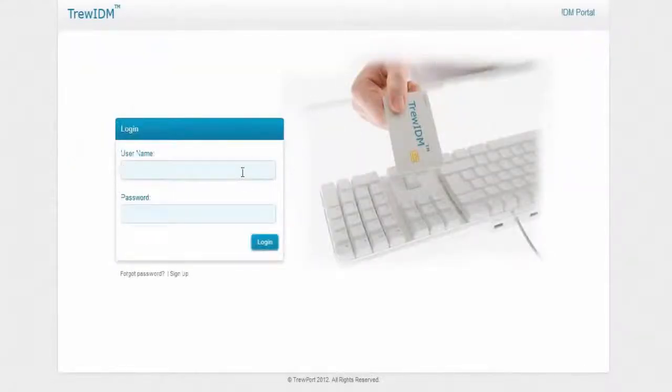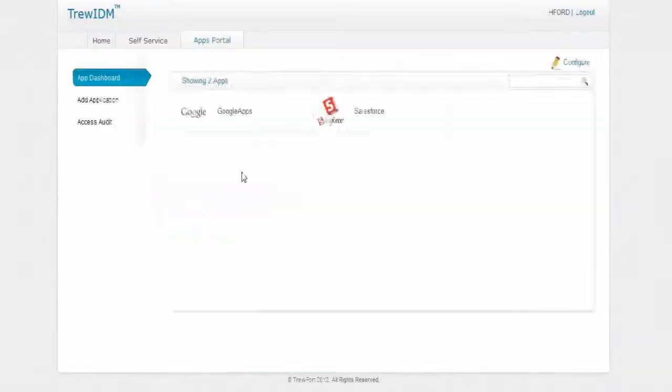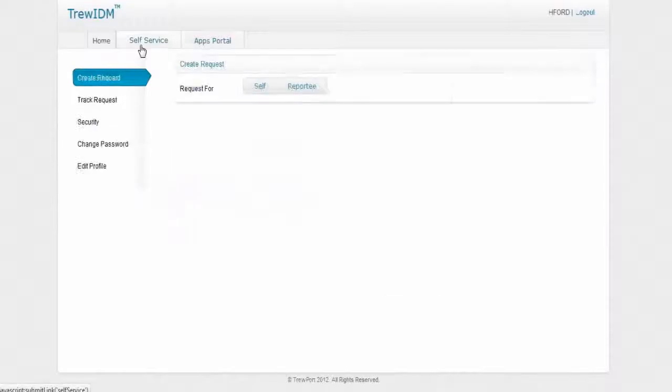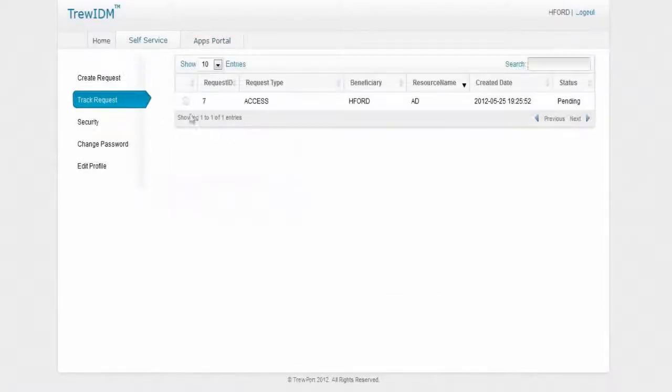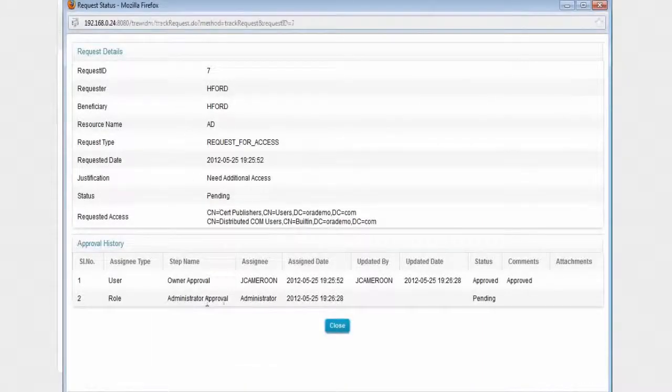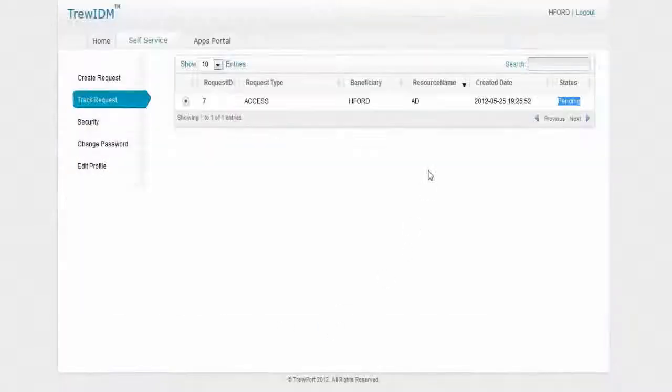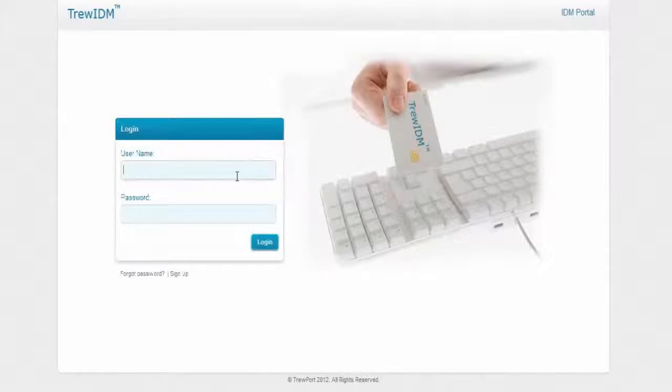So let's go into the user Harrison Ford again, just to verify where the request is, because at any given point of time the requester could actually get the status of it. So you could see that the current request is still in pending state, and once he clicks on the radio button, he would see that it's there with the administrator role. Any user who has the administrator role could actually go and approve it. It could be one or multiple users. Any user who approves it, automatically it goes out of the queue.